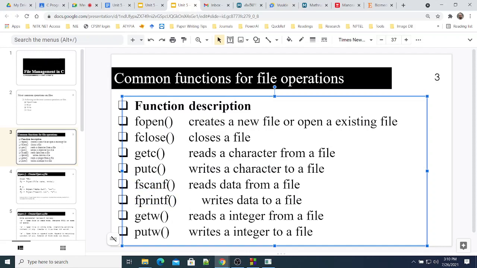And there is another pair of functions, getw and putw. getc is for character, whereas getw is for reading integer data from the file, and to write integer data into the file, we can use putw.